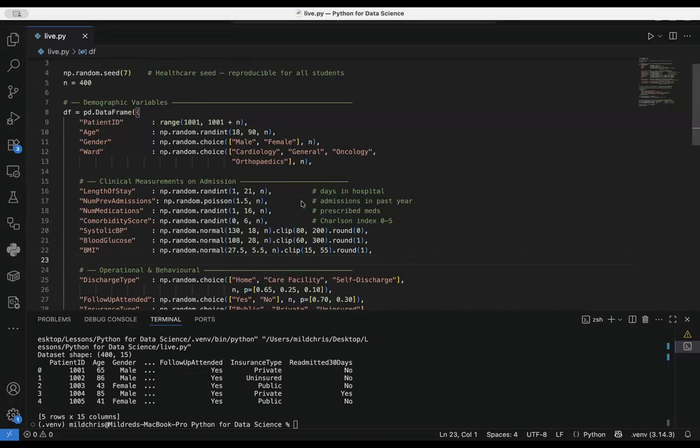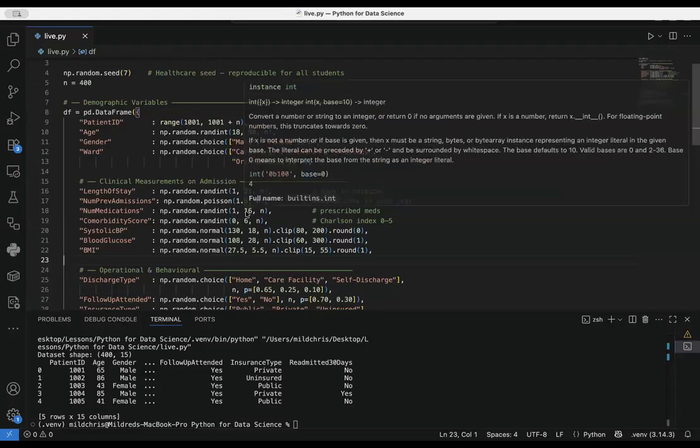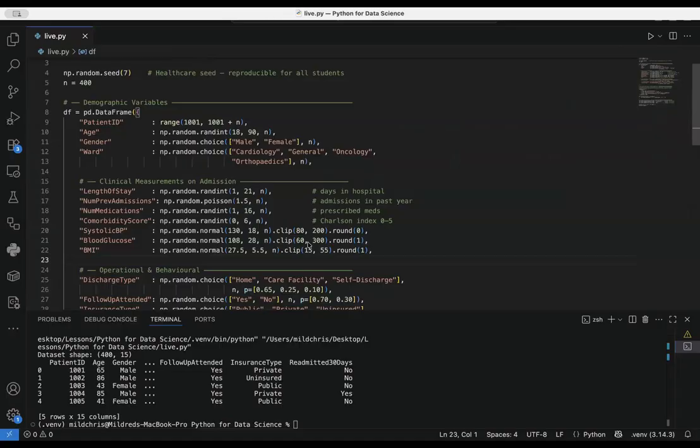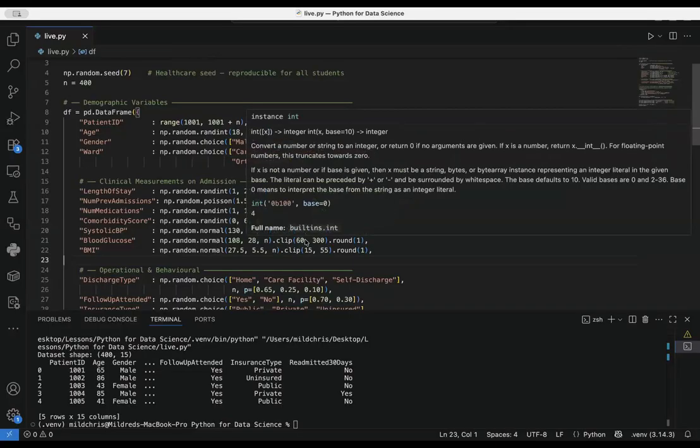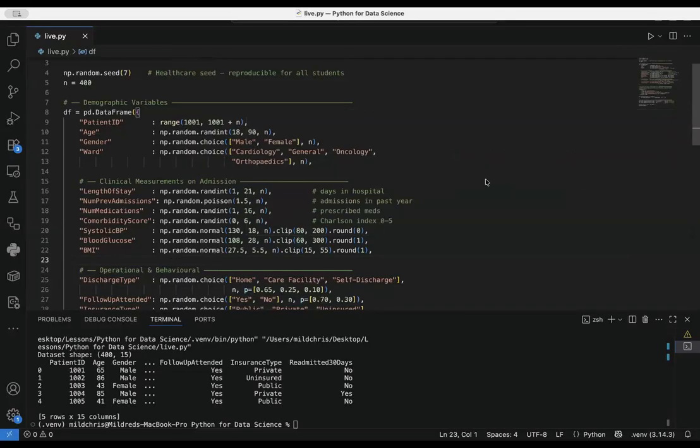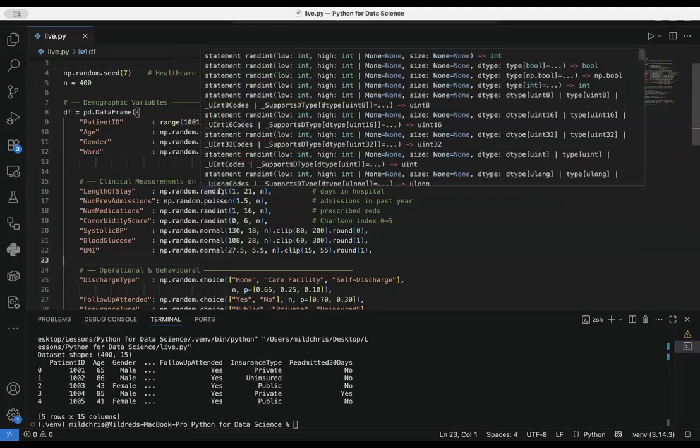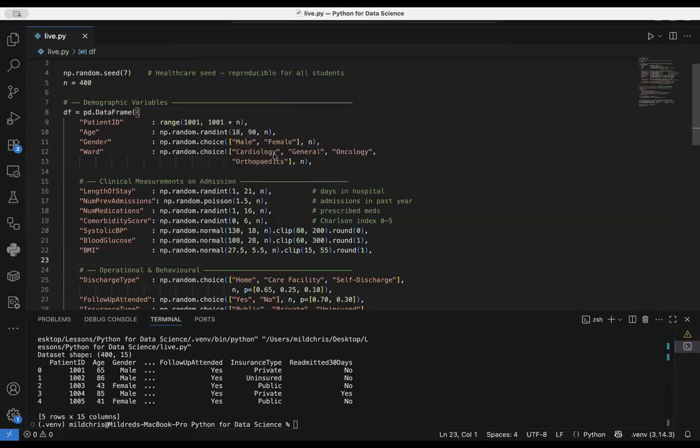We have the number of medications prescribed by discharge. We want the number of medications to be, we'll put maybe 1 to 15 here. So 16 is non-inclusive, the last, so we'll do 1 to 15. And then we want to put the number of previous admissions in the past 12 months, the count of previous admissions. We will just use the Poisson distribution, which will be 1.5, right? So by default, the mean number of previous admissions is 1.5, and then we want to have the comorbidity score.